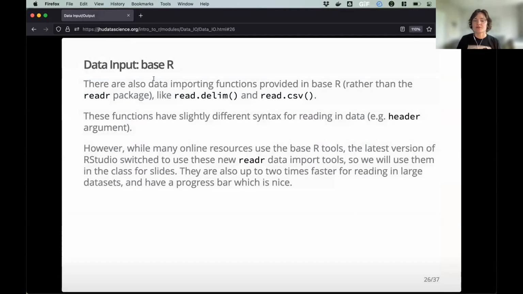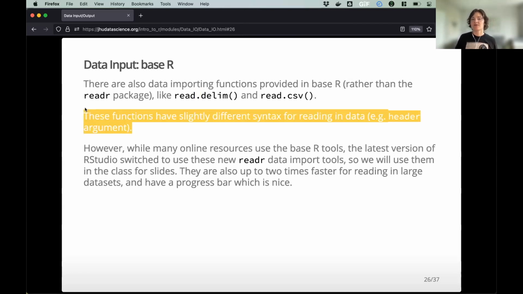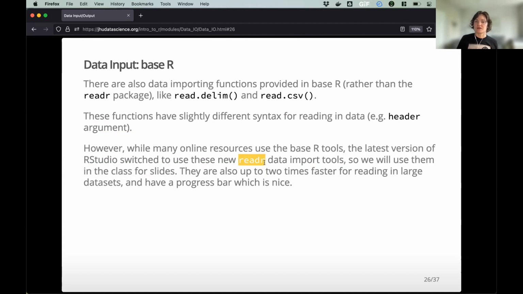Okay, so there are also, and I know we're coming up on break, but we're almost done here before we jump into lab after break, data importing functions provided in base R rather than the readr package. These are very, very similar, but they have a dot instead of an underscore. They have slightly different syntax for reading things in, but we really prefer you use the readr functions. They just work a little bit better and do a better job of preparing your data.